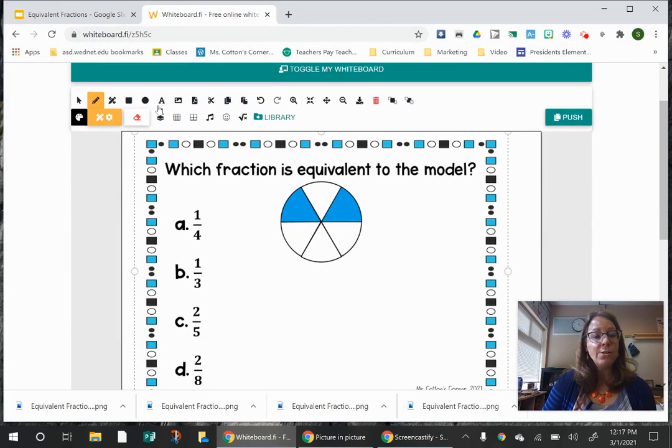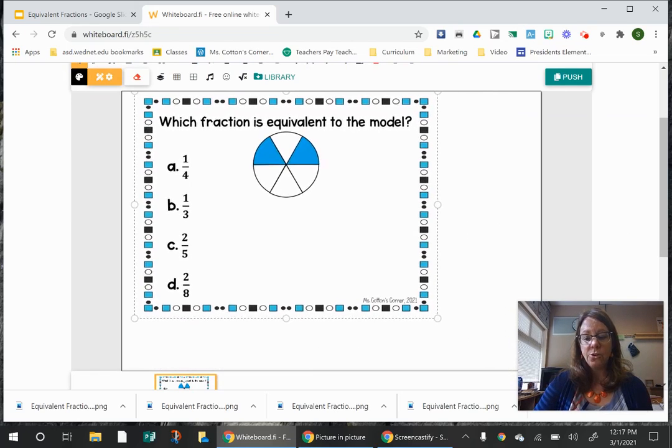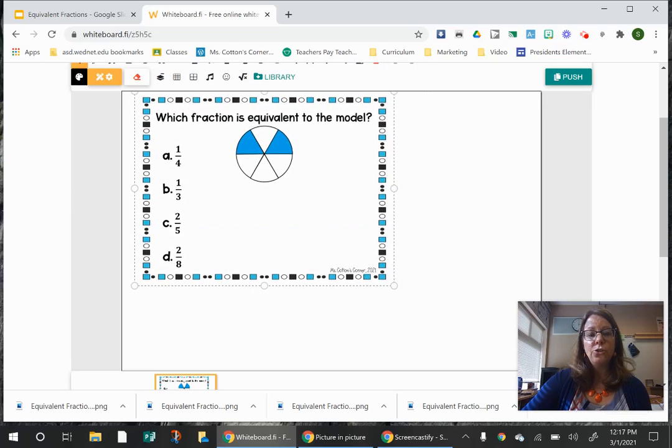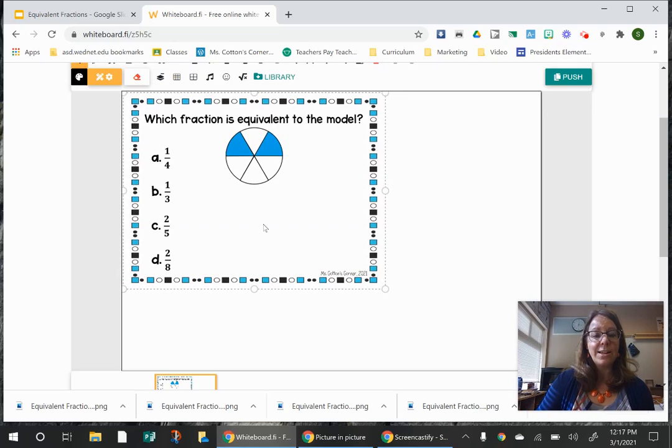I'm going to get my arrow tool and resize this because I want my students to have room to do a little bit of work on their whiteboard. So you just click in the corner. Don't resize it too much, because I'm going to flatten it. Flattening it means that it's like gluing it in place and the kids will not be able to move it.